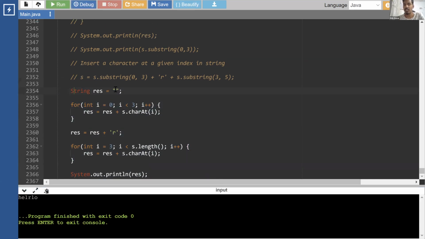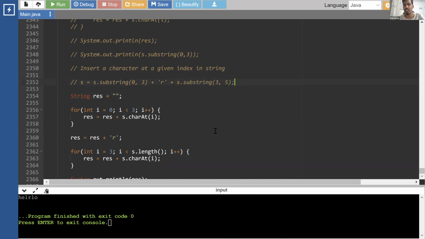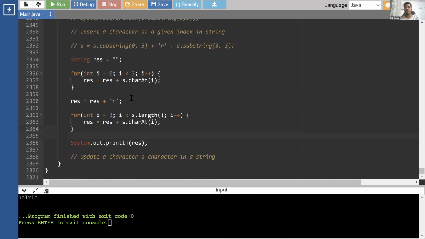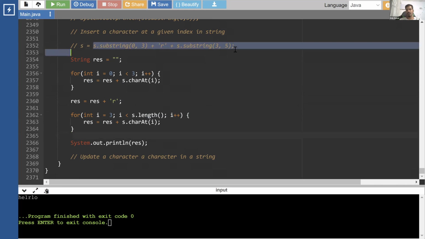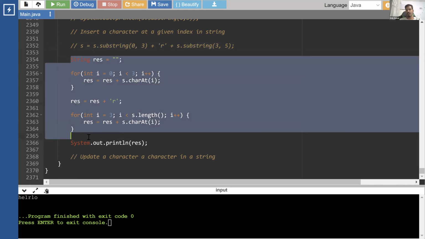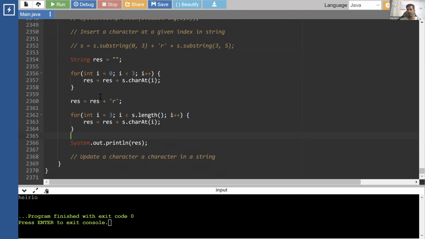Same logic. Whatever this function is doing, we have just written the logic ourselves. We are creating a new string. It travels through the k iterations. We create a new string and append each character. Now we add this r, and then finally we add the remaining part of the string. It is the same complexity that you got earlier.